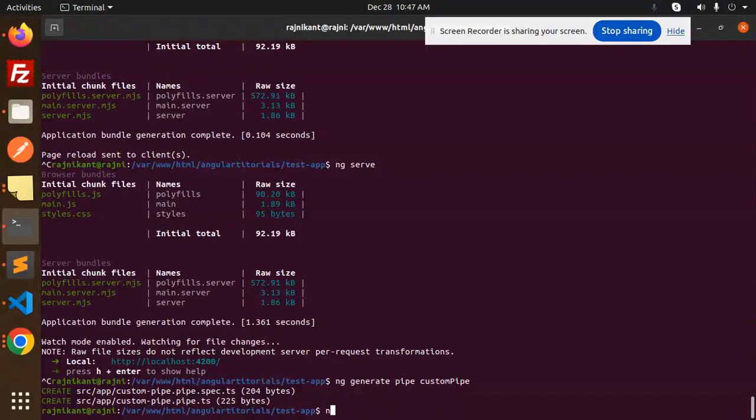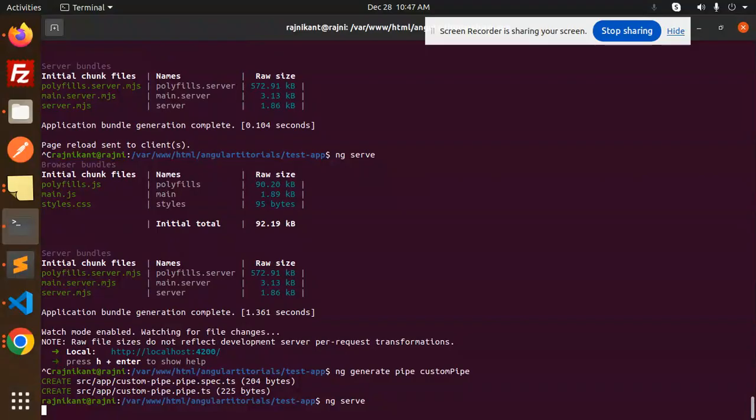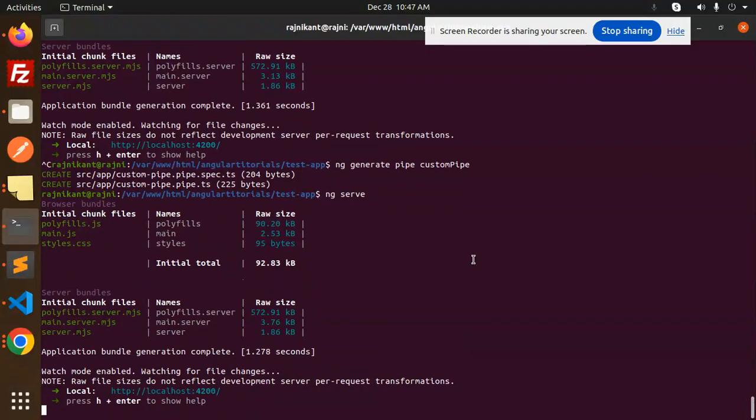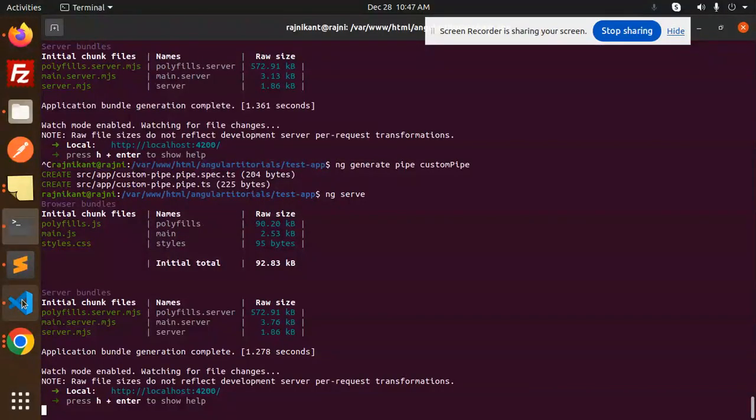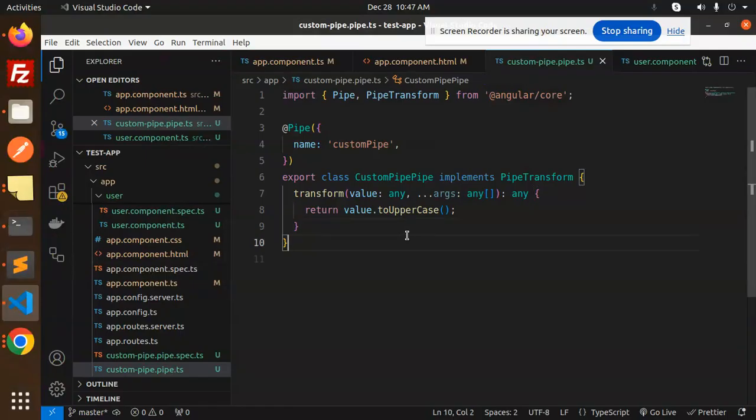Because the server is not started yet, let's start it. Okay, now reload it. Now you can see that it converts into uppercase. So this is how you can make your custom pipes and use them globally anywhere you want. Just import it. So this is how the custom pipe is used.